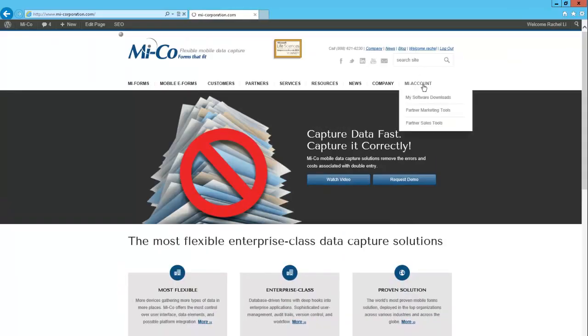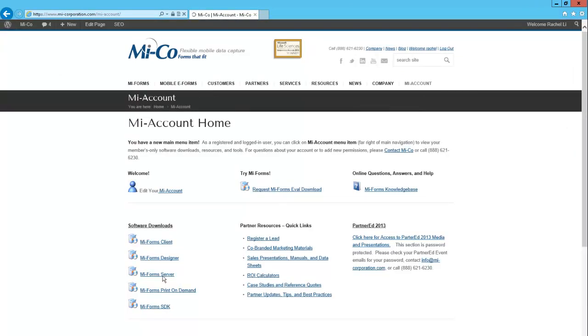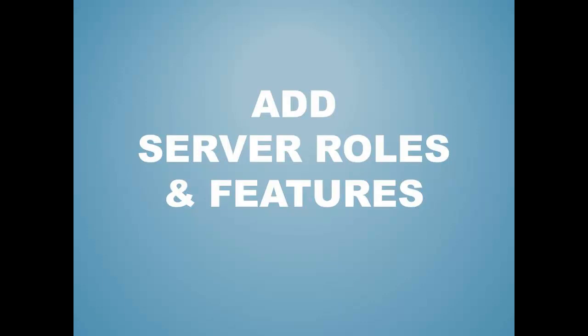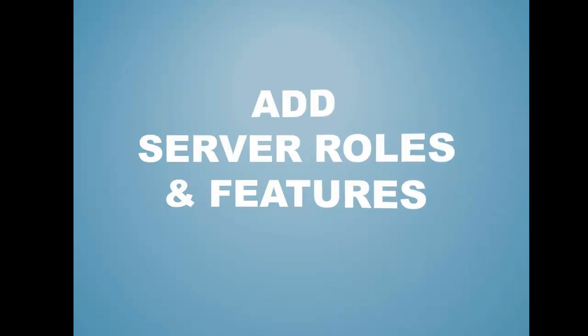Once we're logged in, hover over the My Account link on the top bar and click My Software Downloads from the drop-down. Next, click MyForm Server under Software Downloads. Here we can get the setup files and documentation. We're going to download the installer, but before anything else, we'll need to take care of the prerequisites.